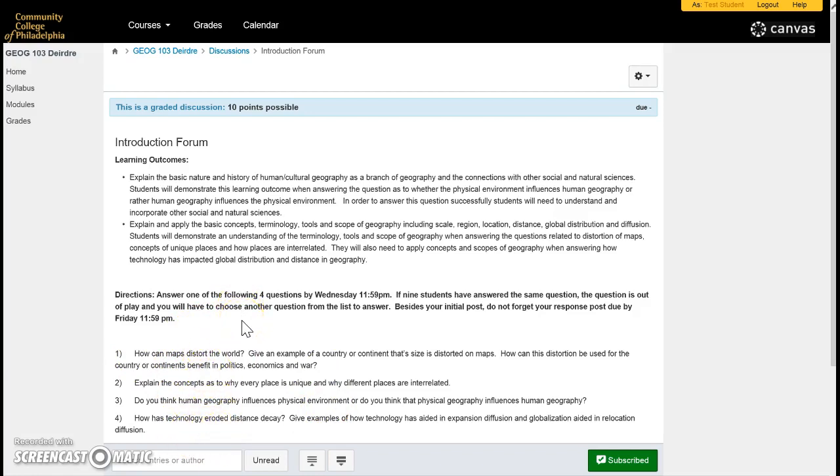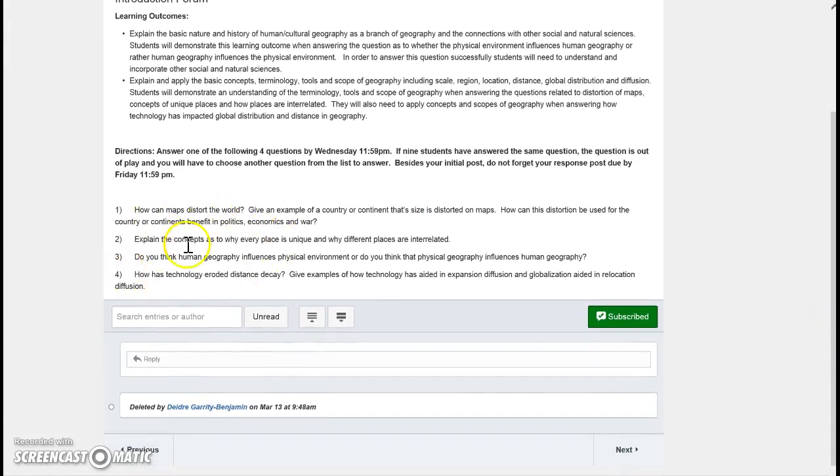Please understand that if 9 students have already answered one of these questions by the time you get in there to answer it, you cannot answer that question. It is considered out of play and you will need to find a different question. There's no question saving either. So don't go in there and post the question as if you're going to be the one who answered. No. You actually have to answer the question in order for it to be considered answered. Okay, so you would answer one of the 4 questions, being that 9 students haven't answered it yet.